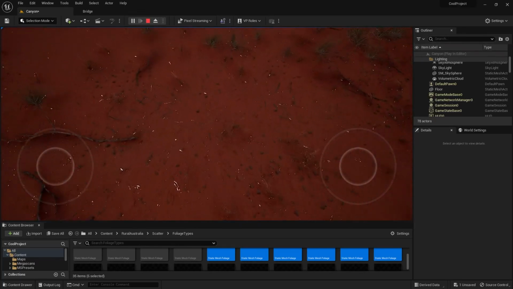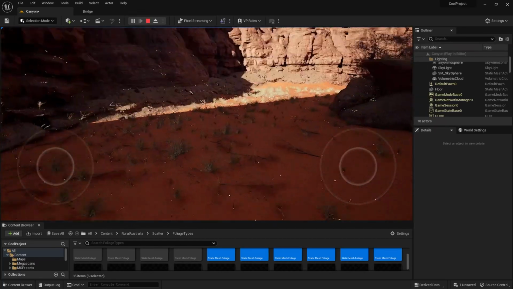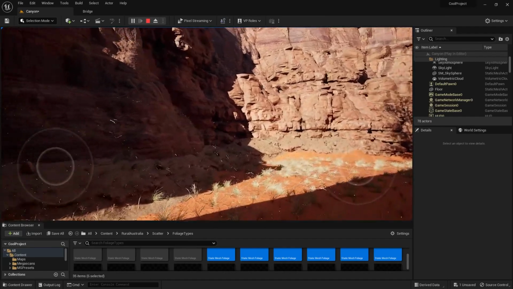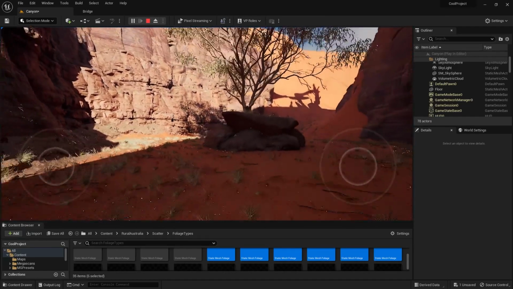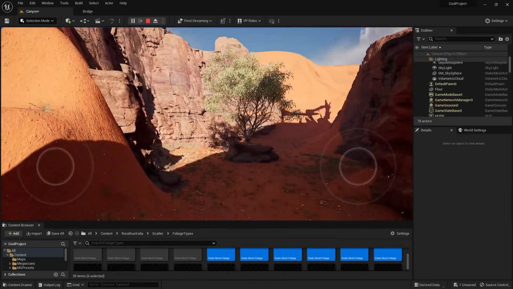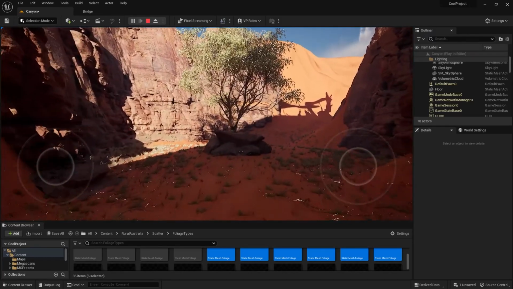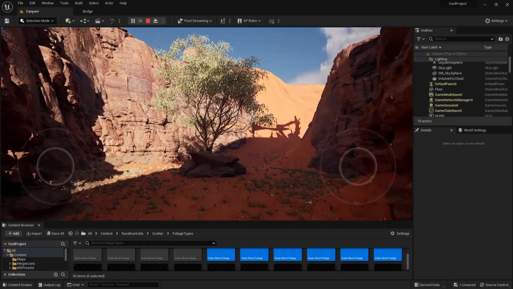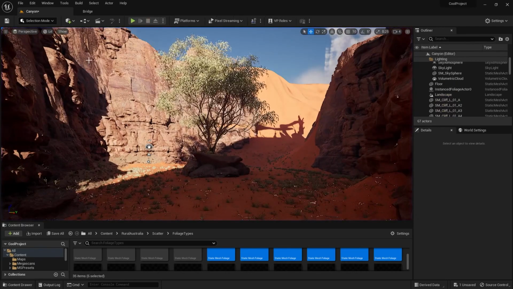There is some weird artifacting going on. These white specks everywhere that would need some investigating and some fine tuning. But overall, this is really, really good for the amount of time spent on it. And then once you're done playing, you just hit escape to leave that mode.